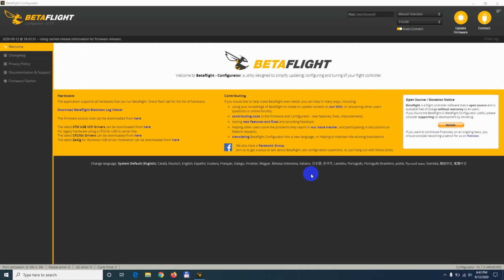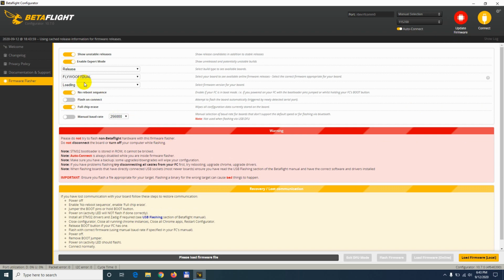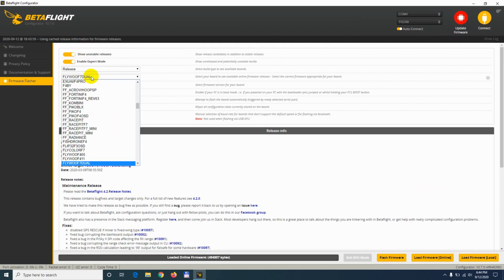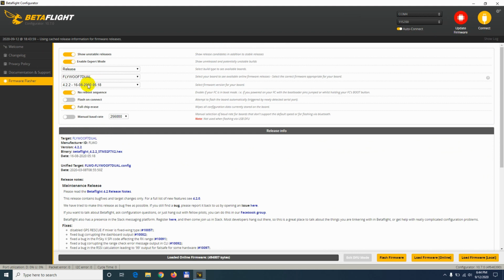So here's Betaflight, and there's a problem with updating the firmware. I connect the drone to the computer. I go up here to update firmware. I selected my flight controller, which is Flywoo F7 Dual.